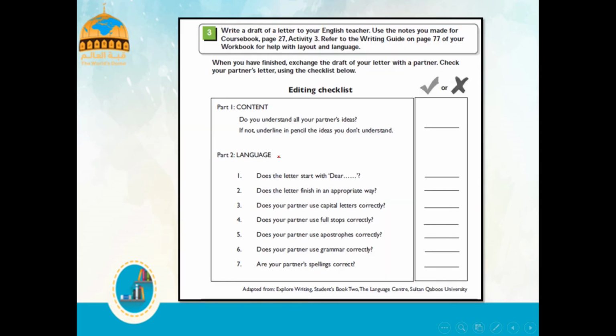And let's move. And now it's your turn to write a draft of a letter to your English teacher. Use the notes you made for the course book, page 27, and refer to the writing guide on page 77 in your workbook to help with layout and language. First, content. Do you understand all your partner's ideas? If not, underline in pencil the ideas you don't understand. And now these are the checklist and the criteria.